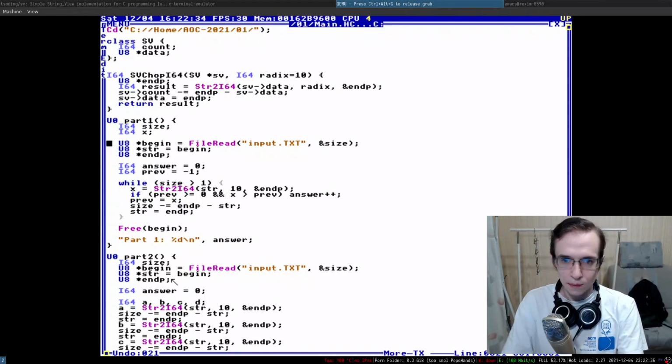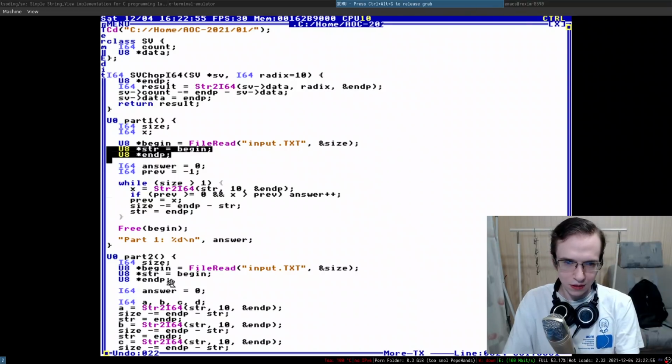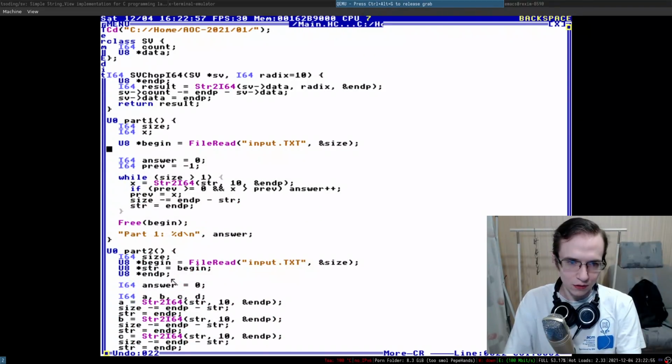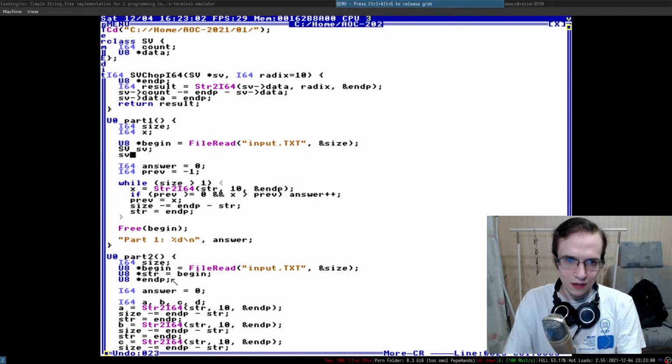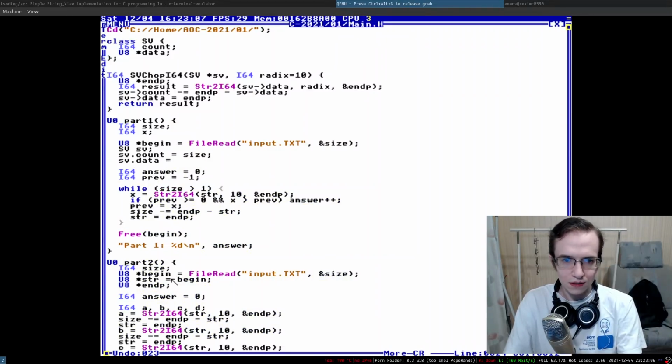So first of all, here we have a begin and here we have a size. Interestingly enough, I always need to keep track of the begin, otherwise I won't be able to free it, because every time you do file read, it actually mallocs. So I guess I'm just going to keep it. Here I'll have to construct the new string view. So this is going to be SV, and SV count is going to be equal to the size that we just read, and SV data is going to be equal to the begin.